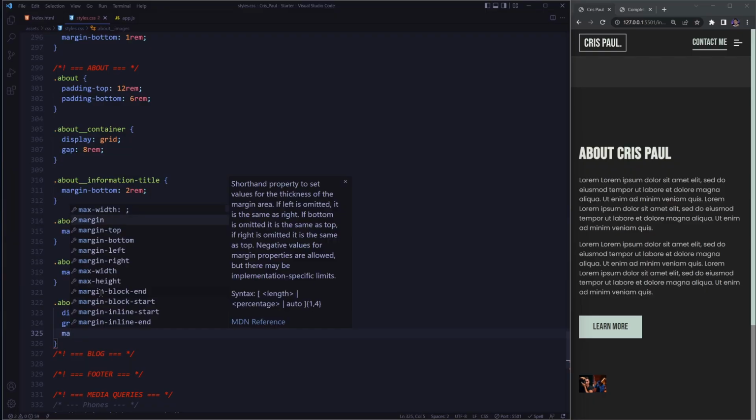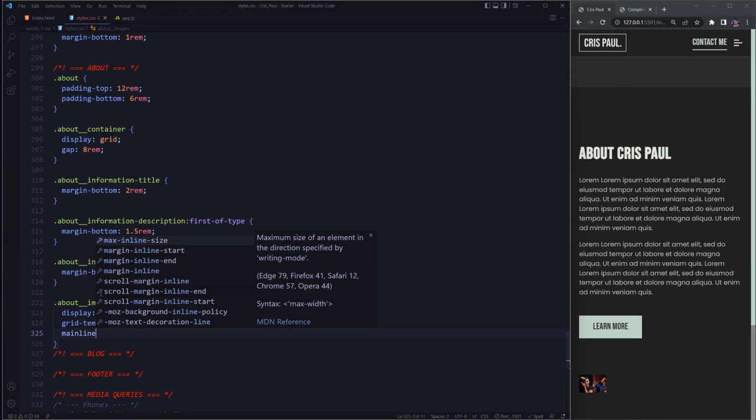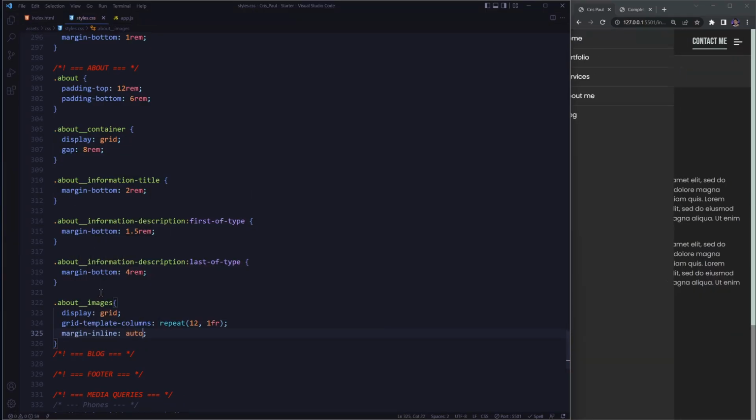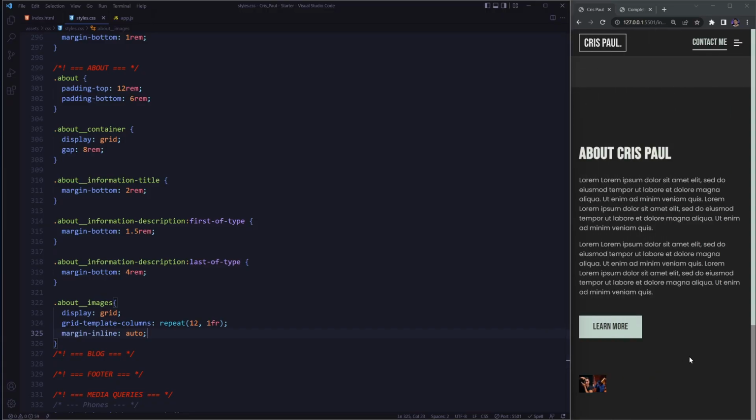And then the margin inline is going to be auto. And this is going to center the images in the middle later on once we actually position them.